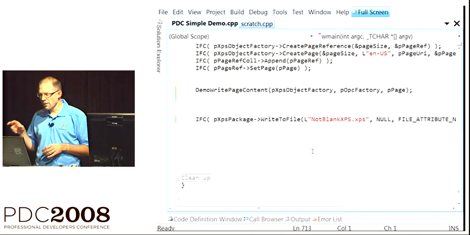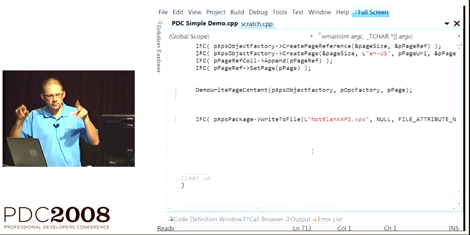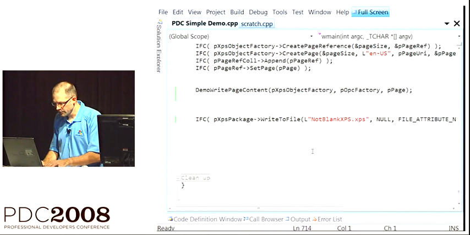Okay, so I'm going to switch back to my little sample app. So this is just the same app that we had before that's outputting that little page that we had.